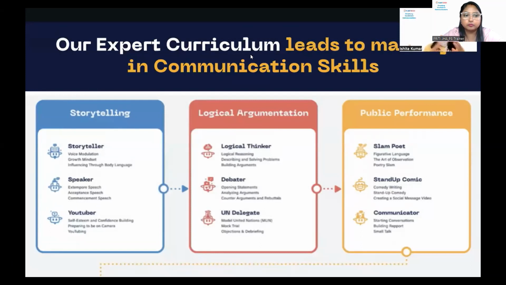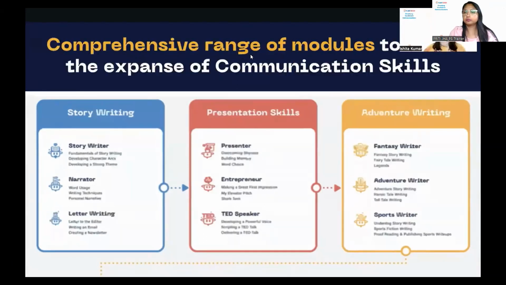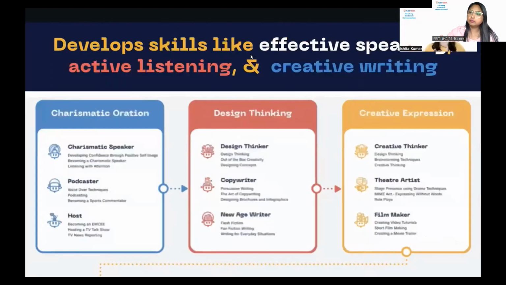Our curriculum has different modules, as you can see on your screen. These are examples of 3 such modules: storytelling, logical argumentation, and public performance. And there are many others, right? The idea of this range of modules is how we can cover communication skills. I do want to emphasize that usually when we hear about communication skills, we mostly think about speaking. However, communication skills include not just effective speaking, but also active listening, creative writing, and much more.